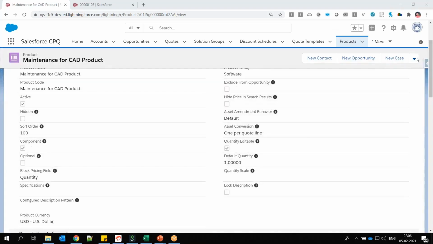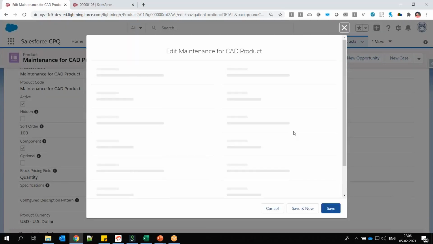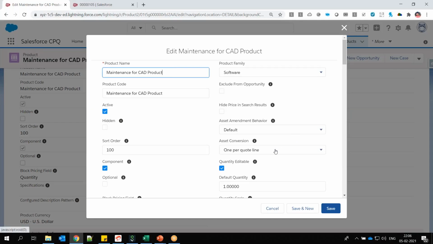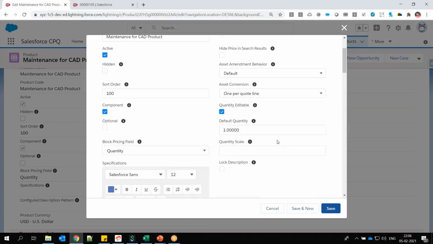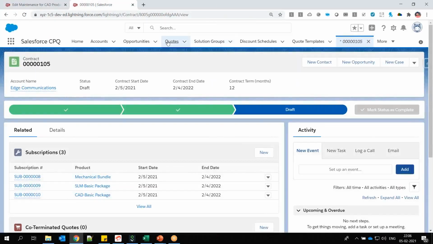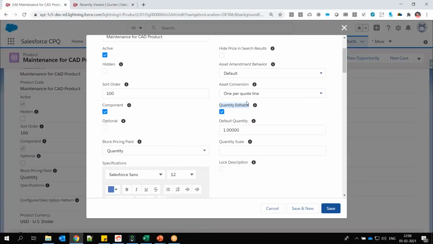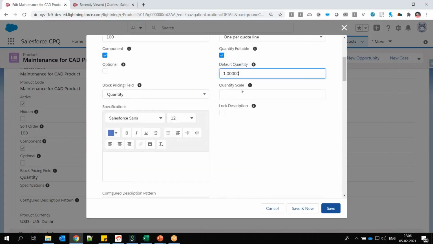Okay, so then coming back to the fields level, that's the reason I'm explaining all the fields. You will understand now how important it is to understand each and every field. So now going to the next field, quantity editable. It's simple. Quantity editable means on the quote line editor you can go and edit the quantity of this particular field. And what is the default quantity? If you add this product, it's by default one quantity.